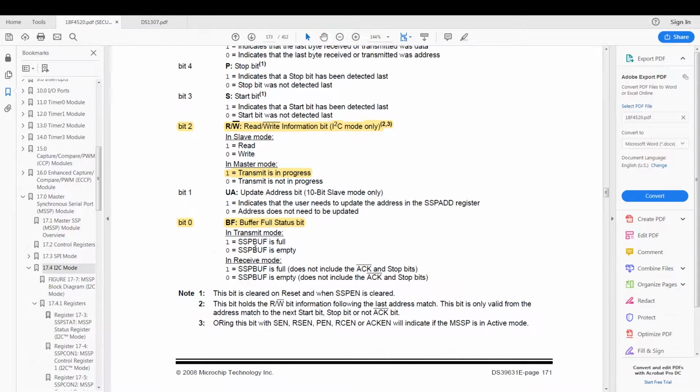So it will be an inverse check. If we are transmitting, we're waiting for the buffer to be empty. And if we are receiving, we're waiting for the buffer to become full.